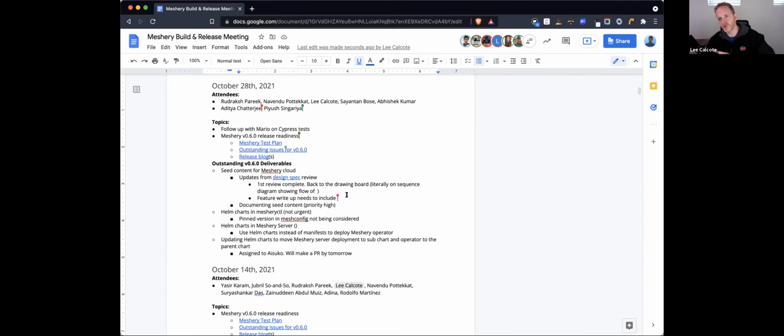But Rudraksh, we should strive for as quickly as sanely possible, as we can sanely get the right design. Yep, that was my thought process as well. So if we are not adding seed content in Meshery provider, we should document where users can get seed content in Meshery docs.